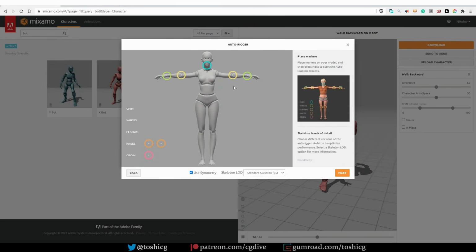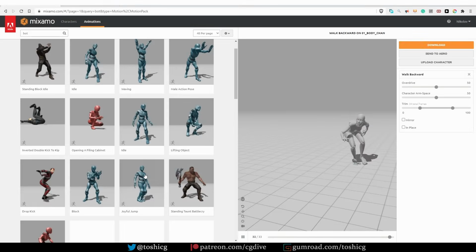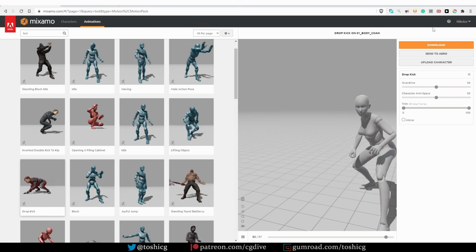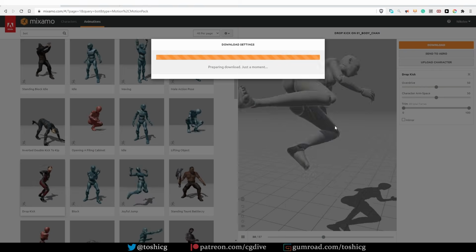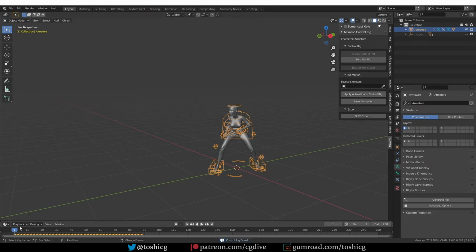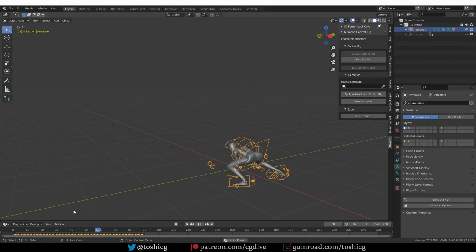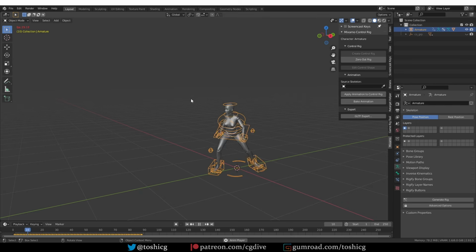Mixamo allows us to do cool stuff already. We can rig a character online using the Mixamo tools. Then we can apply to it any of hundreds of animations available on Mixamo and bring it back to Blender. However, with the add-on, we can also give our character a control rig while keeping the Mixamo animations intact.